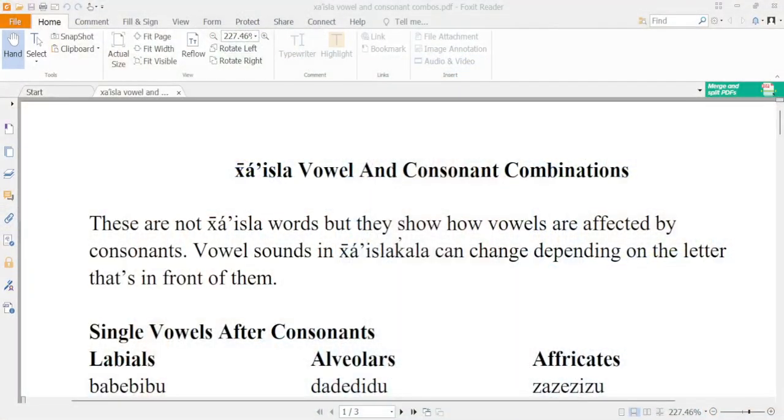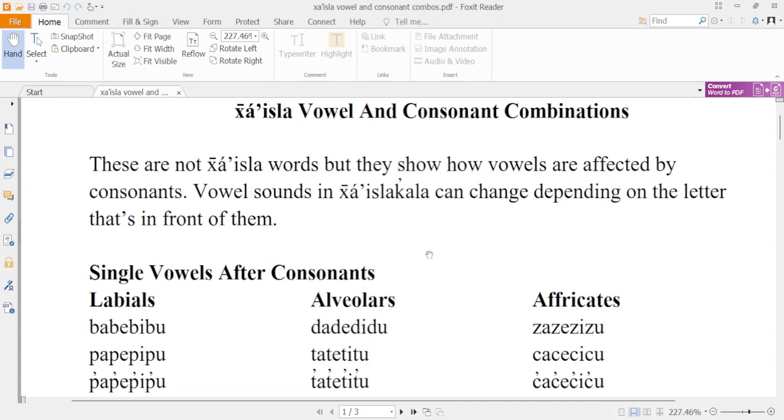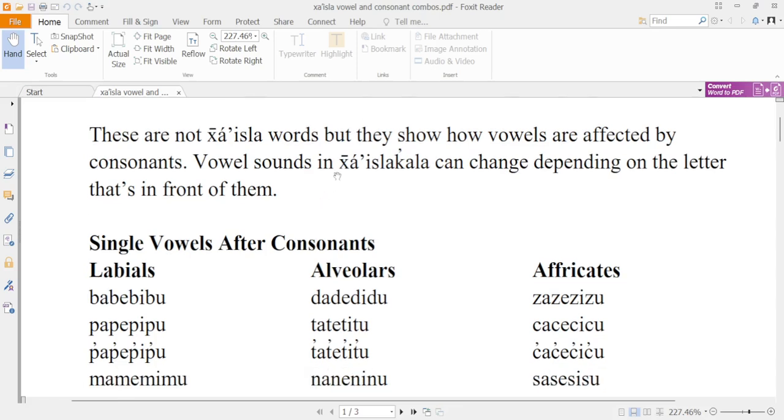I'm going to explain this exercise in Isla vowel and consonant combinations. So I'm going to switch to a PDF file. It starts off by saying that these are not Isla words, these are just made up words, but they show how vowels are affected by consonants. Vowel sounds in Isla can change depending on the letter that's in front of them.